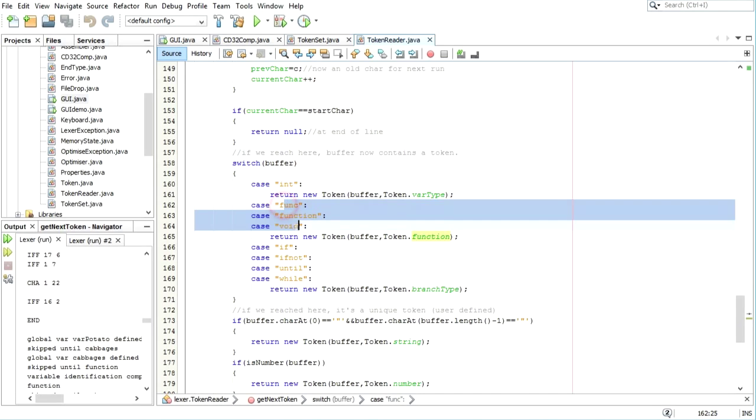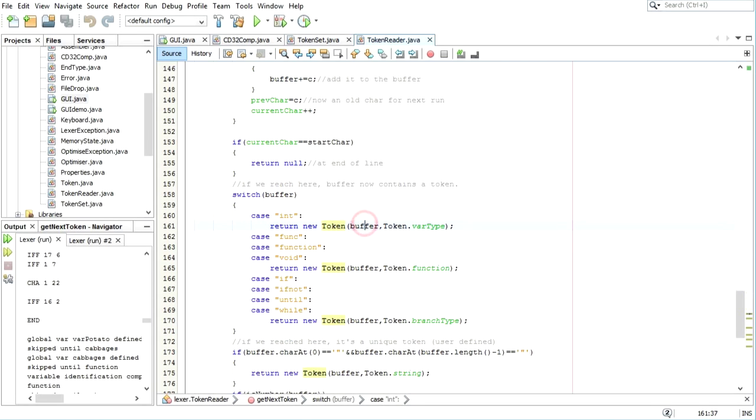Now, as you can see, I actually have multiple types of functions. You can declare func, void. They will all do the same thing, despite me always using function in my code. But it actually supports all of these different types. They'd all do the same thing. So yeah, it identifies them, and it adds a new token.